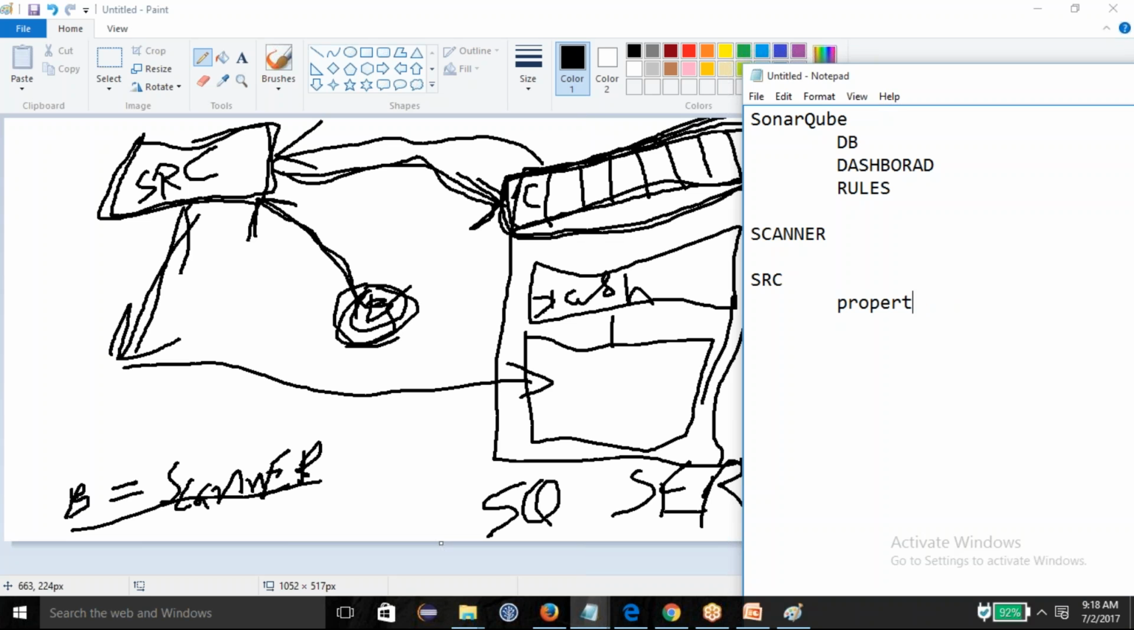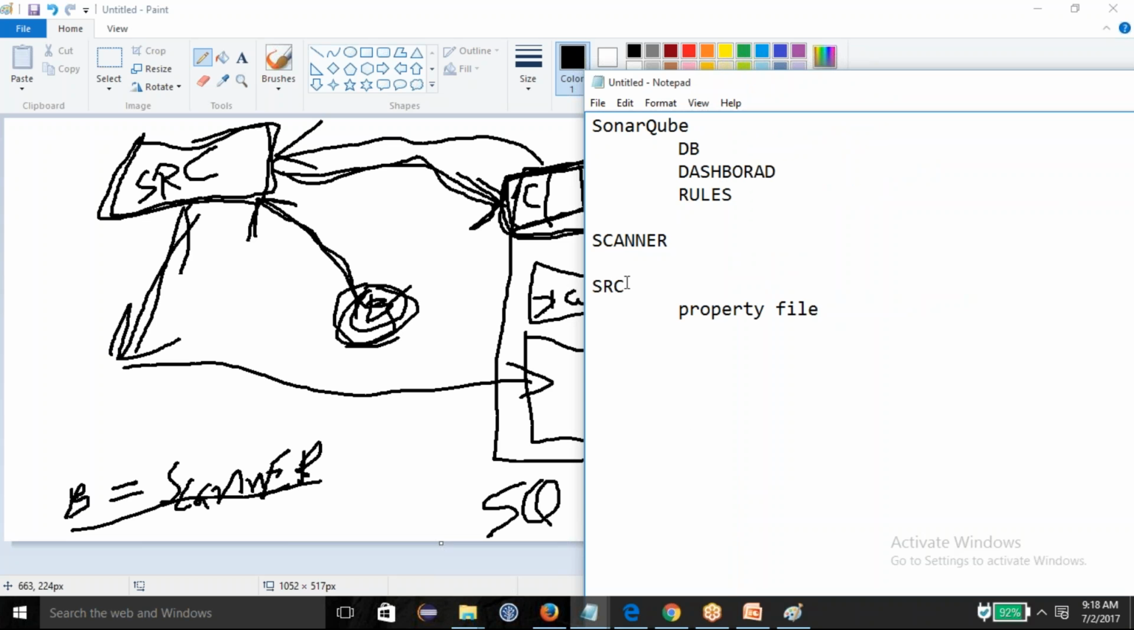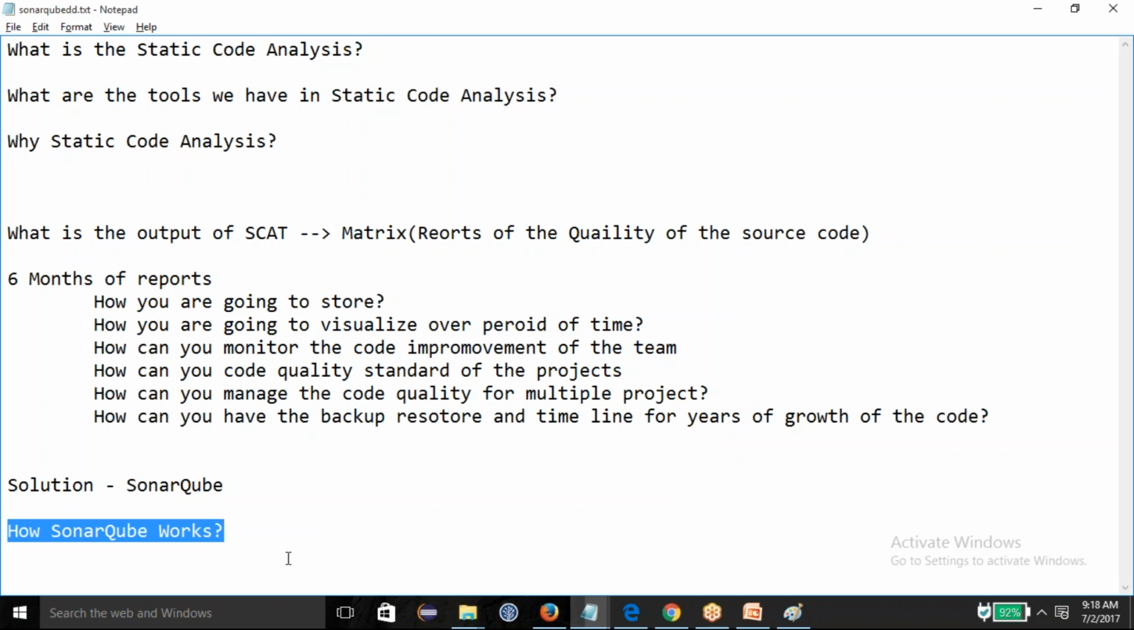So is the scanner a part of the SonarQube software itself, or do we have to install it separately? That's the reason. The SonarQube server is this one, which has a DB, dashboard and rules. The scanner is different software. The source code is something different that you have. So you need three elements now. Am I making any sense now?